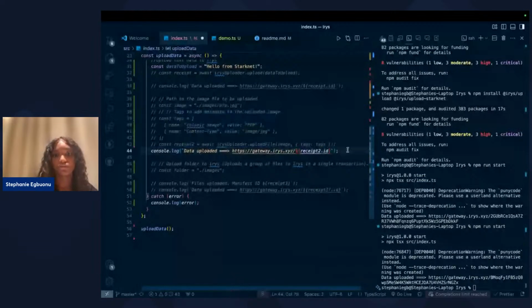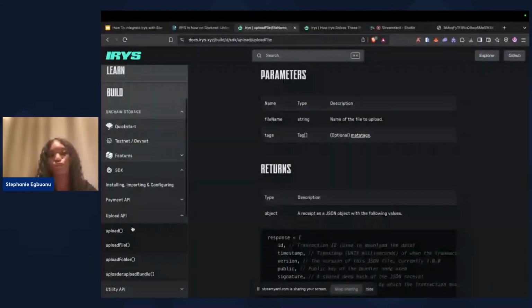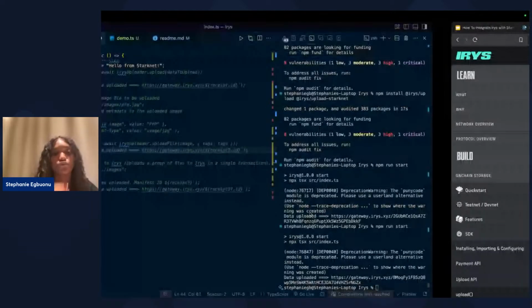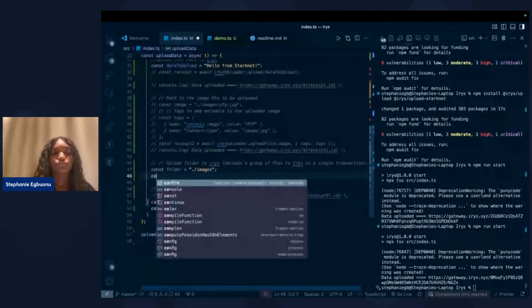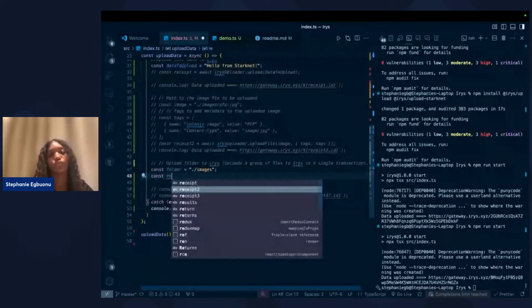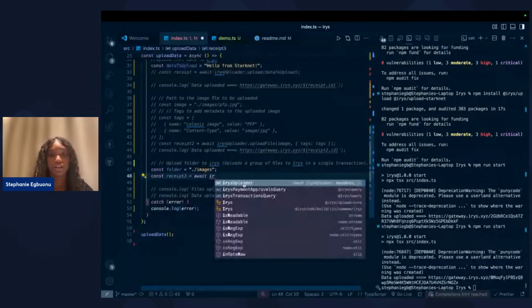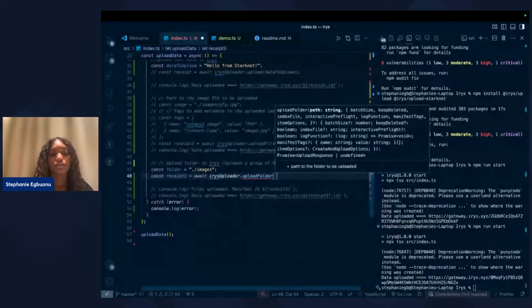All right. So for uploading a folder, we use another method, which is upload folder. Very clear. The folder I'm going to upload, I'm going to provide the path to the folder. So I'm going to call the Irys uploader instance and upload the folder, and I'll pass in the folder.